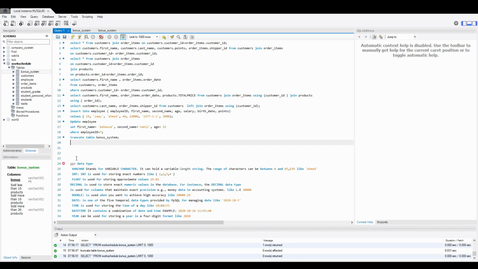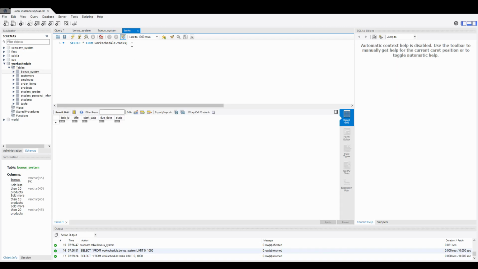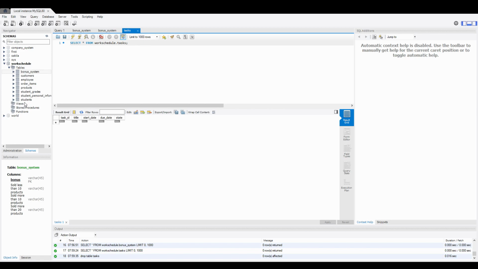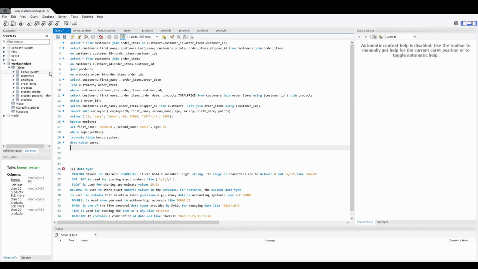You can also delete a whole table. Click here and write a query to discuss this point: drop table, like customer or tasks. And write semicolon and try to execute it. You see now tasks is deleted from here.